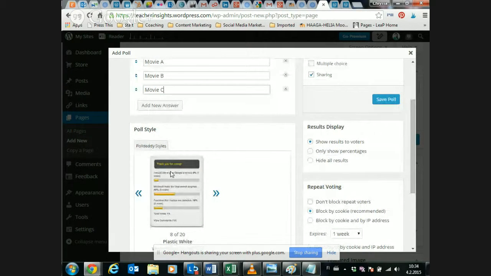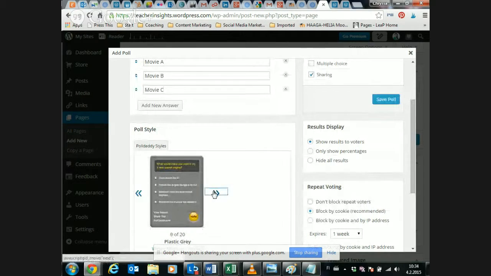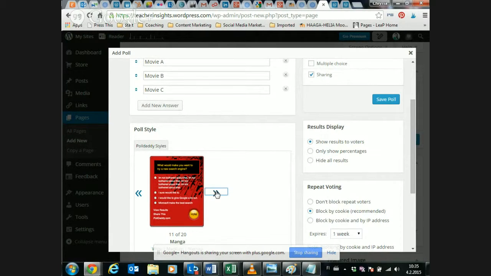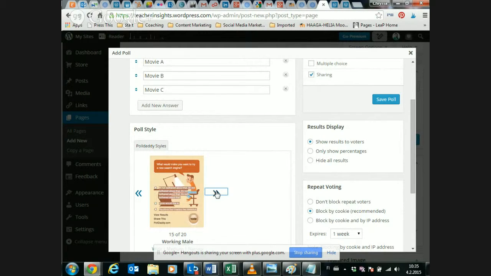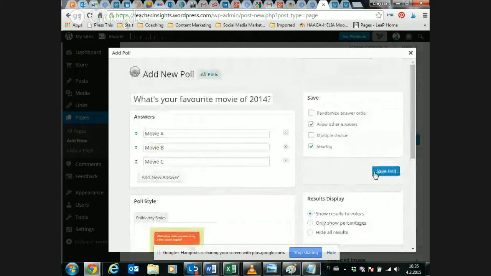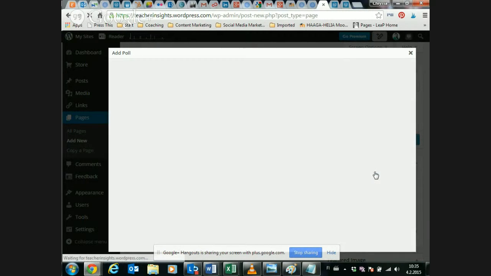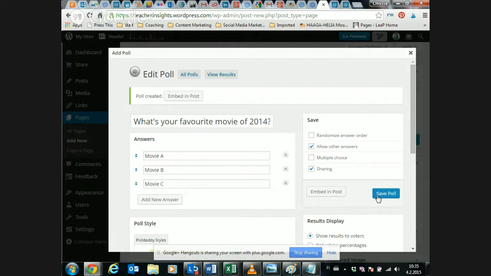And here you can click on different styles, by you can browse by clicking those arrows here on the left and right. So think about the theme, the colors of your blog, and you can choose the right color. You can write theme. So maybe I'll choose this just for the sake of showing and demonstrating. And then you click save poll. When you click save poll, it's not yet done. You have to click also embed into post.